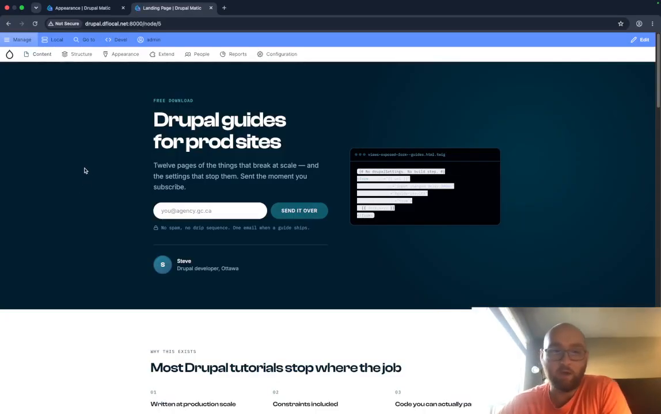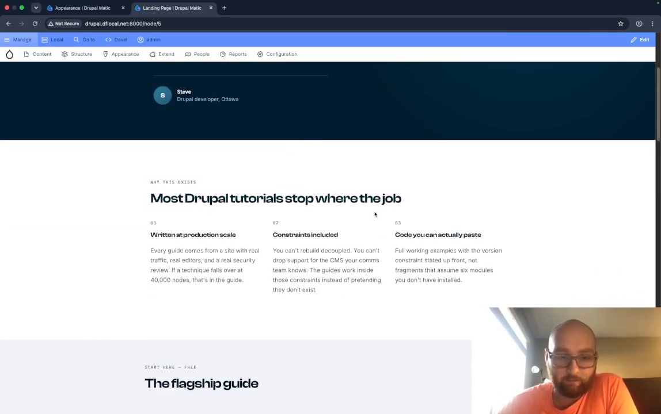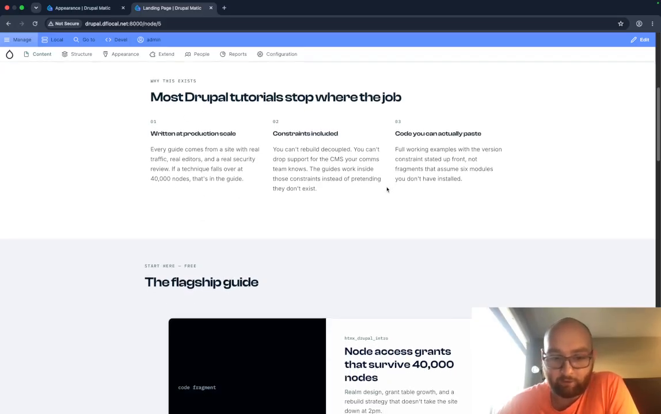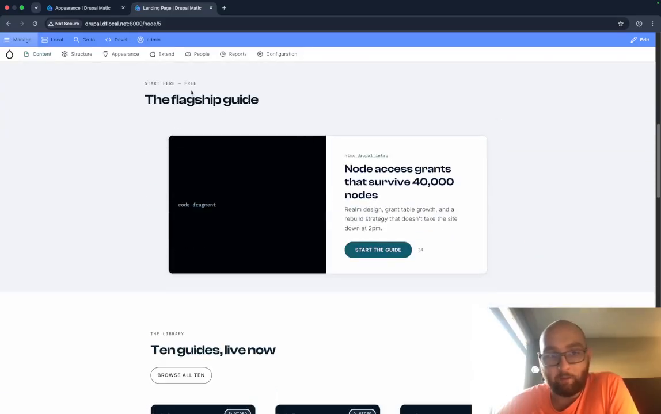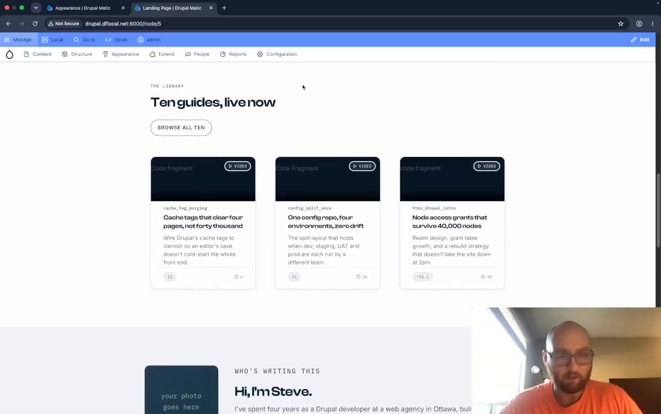So you can see here, I have this Drupal guides for prod sites, some copyright text. Right now, this is just copyright text or some placeholder text. And then featured guides. The idea is that I'm going to have guides and devlogs. Guides are going to be specific tutorials on how to do something, whereas a devlog is what I'm doing now, which is just talking about updates on the site. And then, browse all 10.